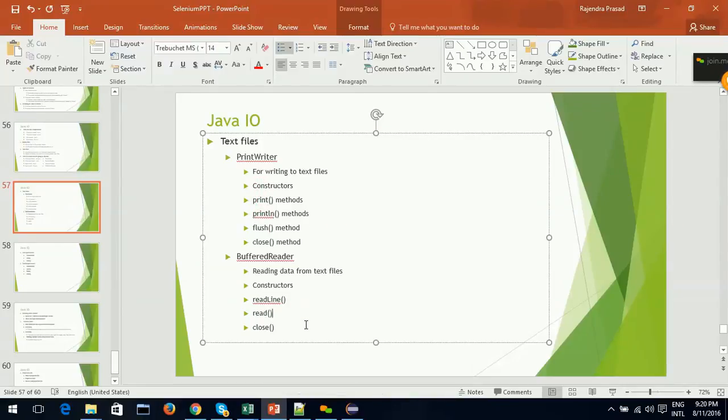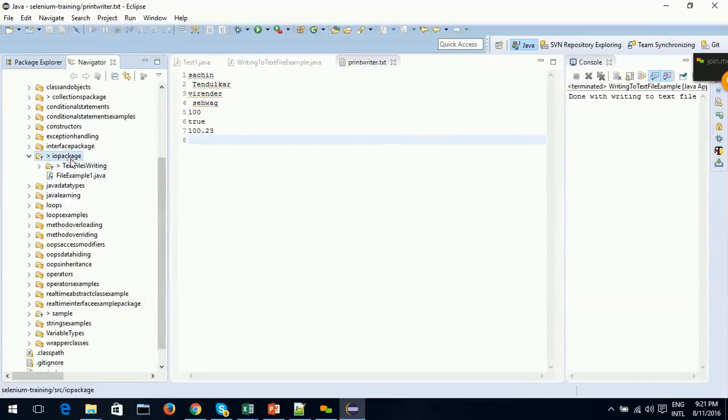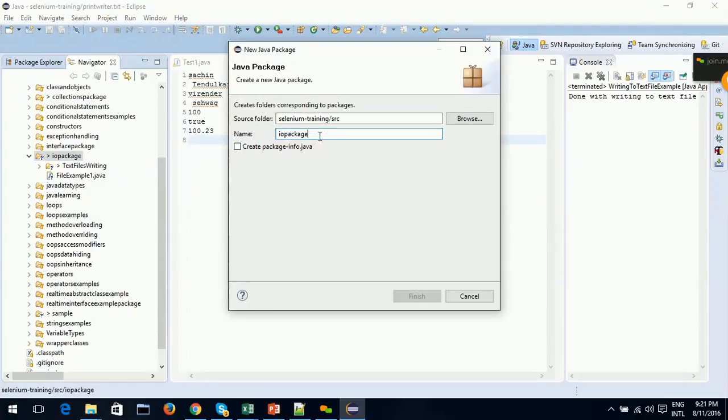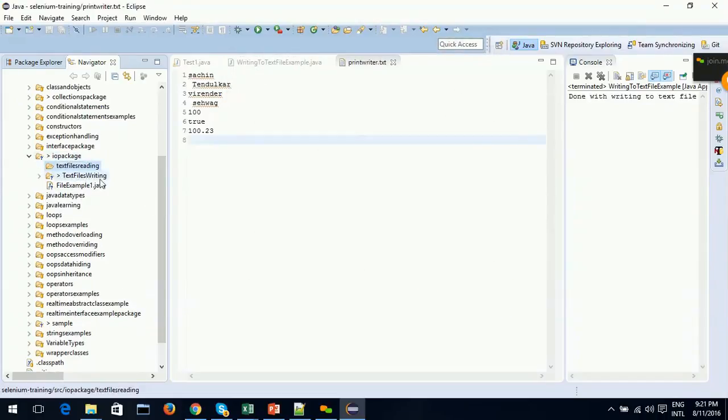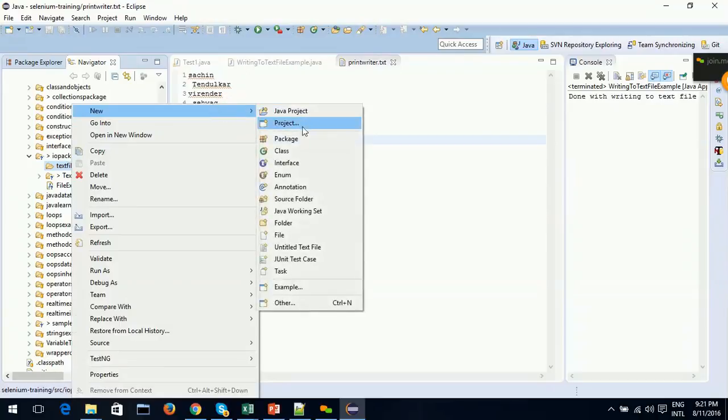Okay, so we'll create a new class in the IO package. I'll create a new package for the IO package named text. Actually, a package name should not contain capital letters. Text files reading. Here, by mistake, I created a package name with capital letters. That is the naming convention in Java.